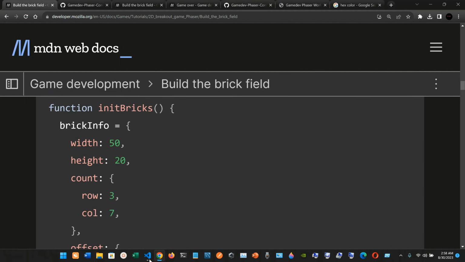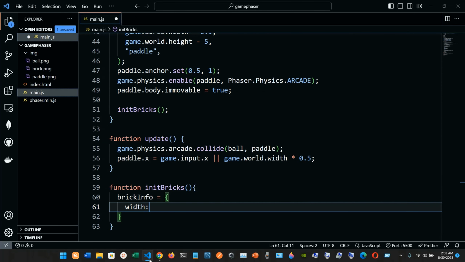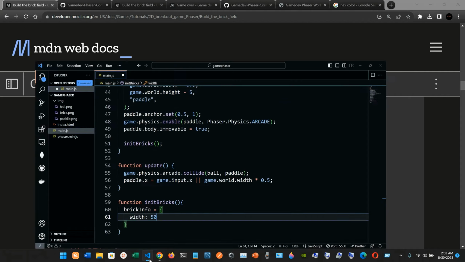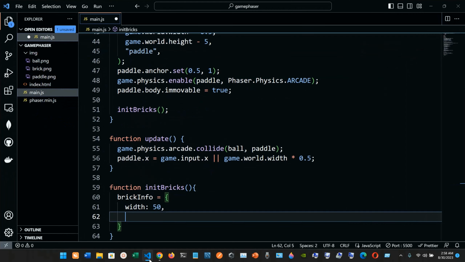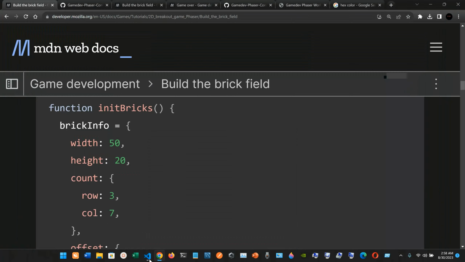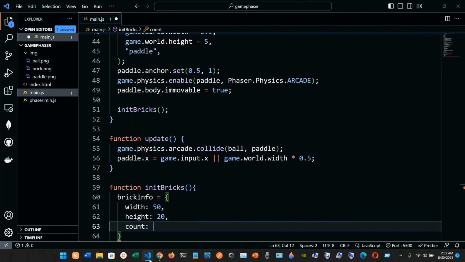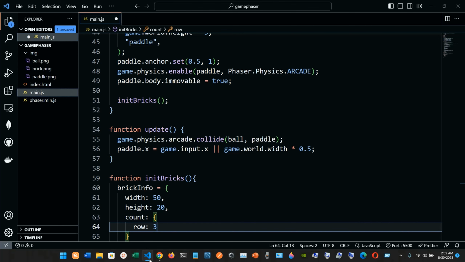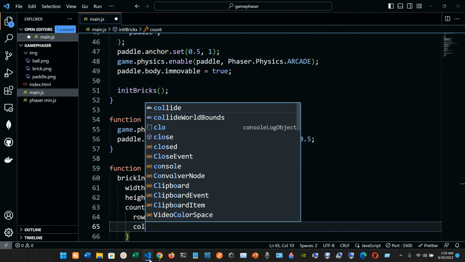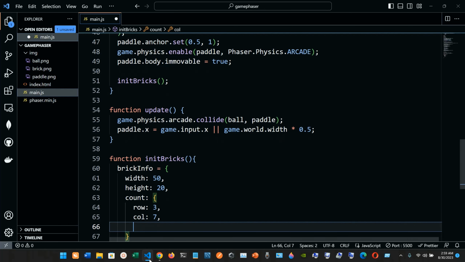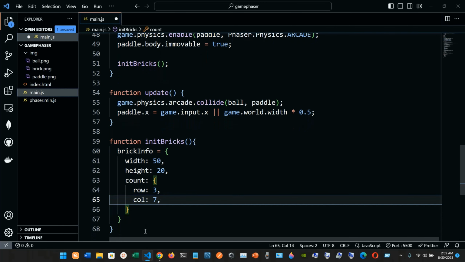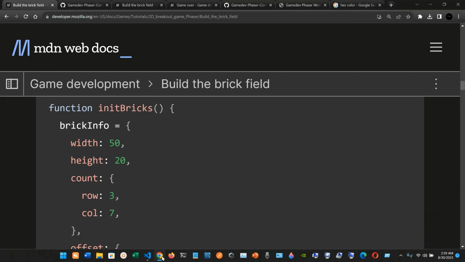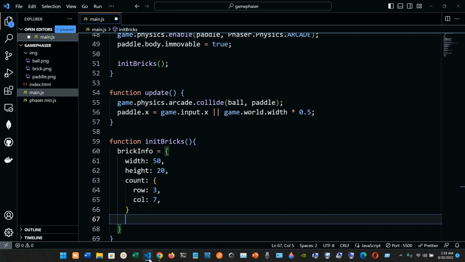So the width is gonna be set to 50, comma. Then we're gonna have the height, and the height is gonna be set to 20, comma. We're gonna have the count, colon, curly braces, and we're gonna set the row to 3, comma, and the column is gonna be set to 7, comma, and nothing else. Outside of this curly brace, we're gonna have a comma.